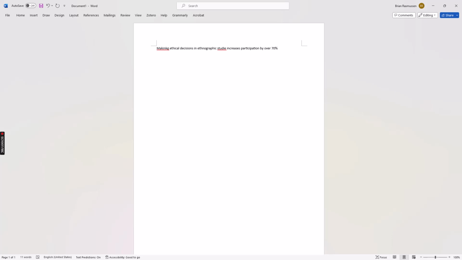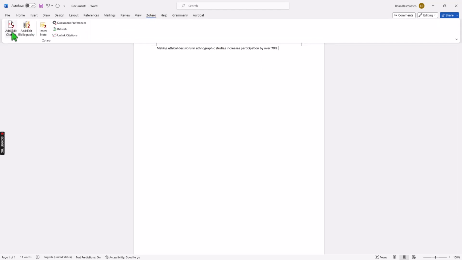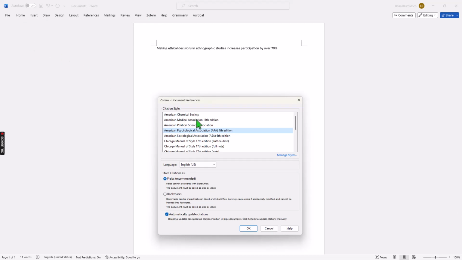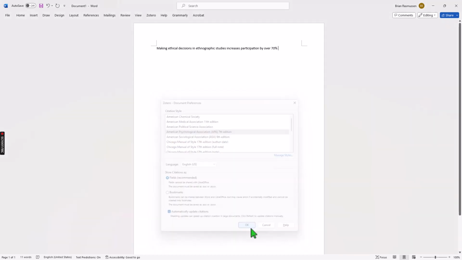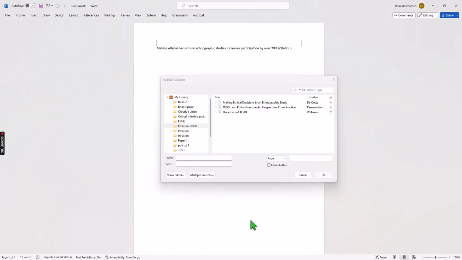So this is not my original work, so I do need to give it a citation. Come up here to my Zotero menu and hit Add Edit Citation. The first time you do it for a paper, it's going to ask you what style you want to use for citation style. I'm going to use APA 7th edition, English. And now this is the classic view.